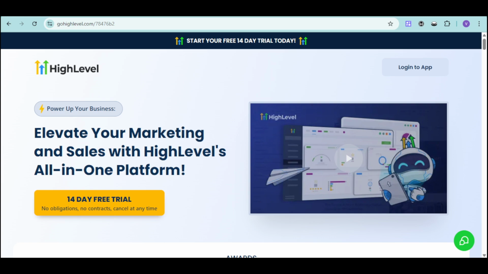In this video, I am going to teach you how to connect GoHighLevel with Make.com. So if you want to establish a connection with your Make account and your GoHighLevel, the first thing you need to do is to open your browser and go to GoHighLevel.com. You should be able to see this.